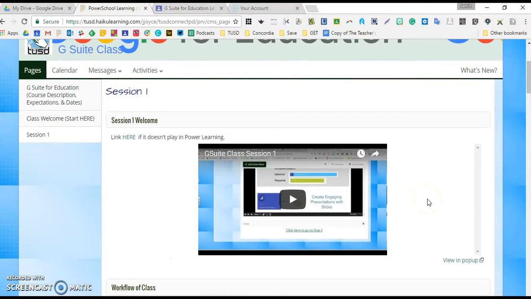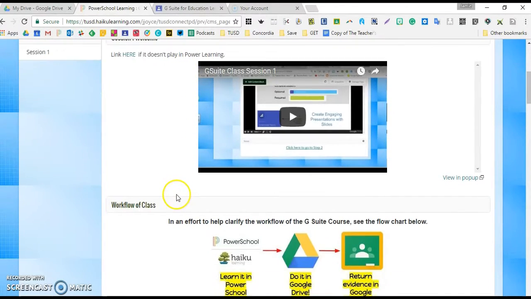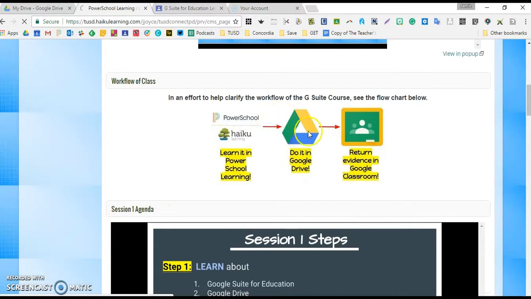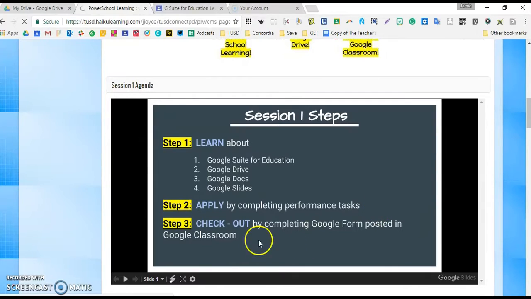Each session will open Friday at 8 a.m. and will close Saturday at midnight. That will give you 8 days to complete the activities. If you go to the session number in PowerSchool Learning, you will always see a video for the welcome. You will see the workflow just as a reminder, and you will see our agenda.